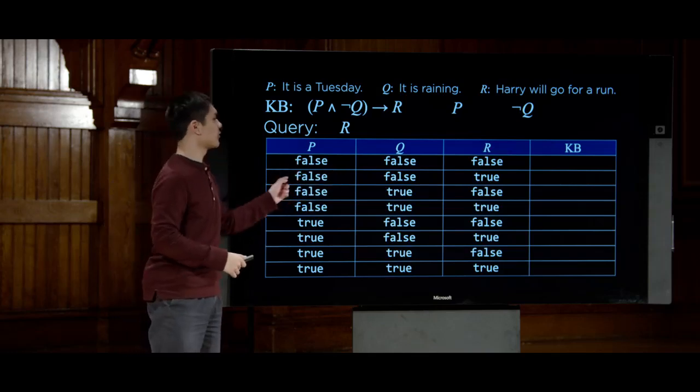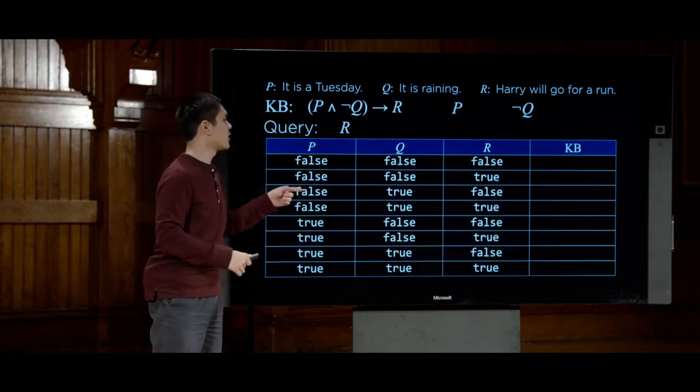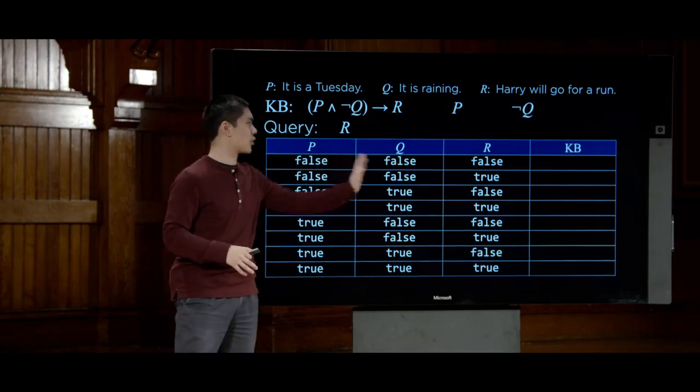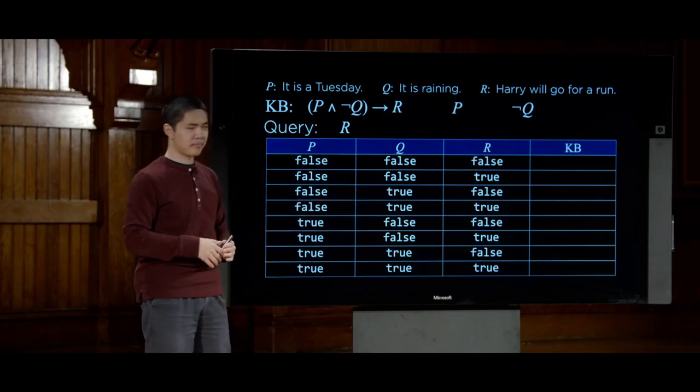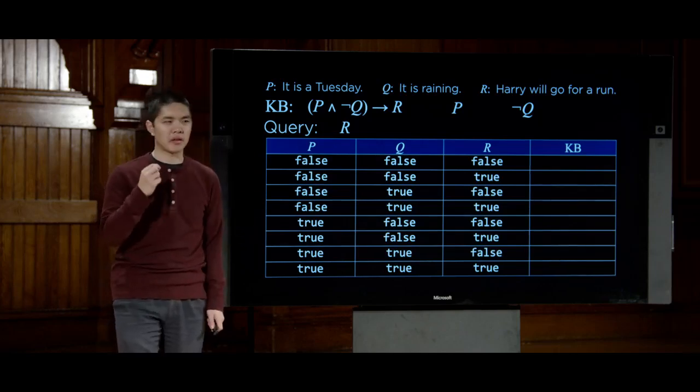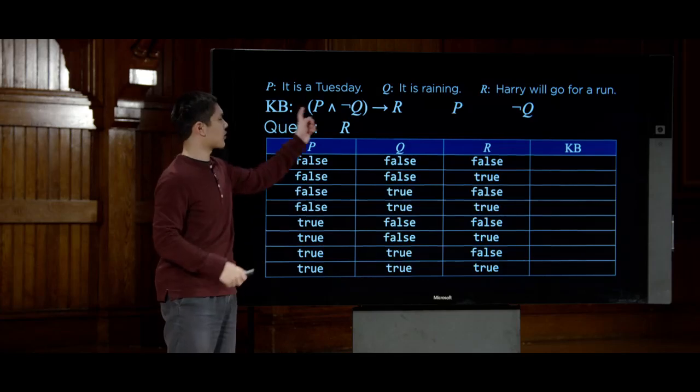All false, false, false, true, false, true, false, false, true, true, etc. 8 possible ways that you could assign true and false to all of these models. And we might ask in each one of them, is the knowledge base true? Here are the set of things that we know.